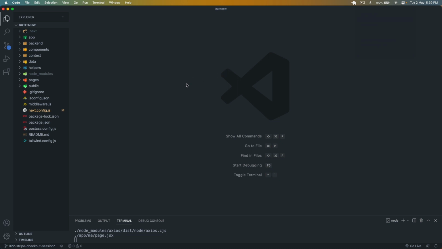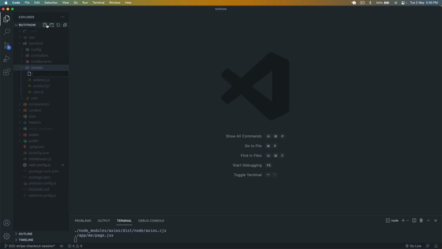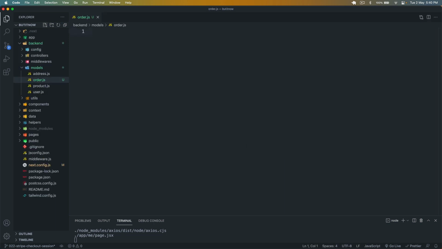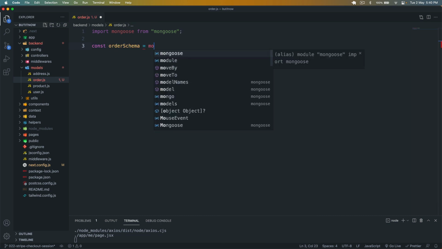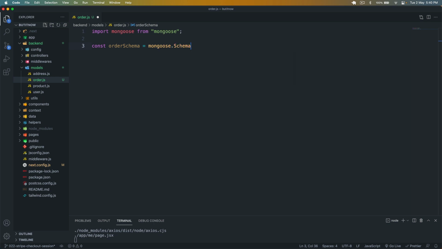So first of all, let's create our model for the order, because we have to create the order when the payment is successful. So simply go to my backend, go in the models, create a new file. I call it order.js. First of all I will import mongoose from mongoose, and then const orderSchema is going to be mongoose.Schema.